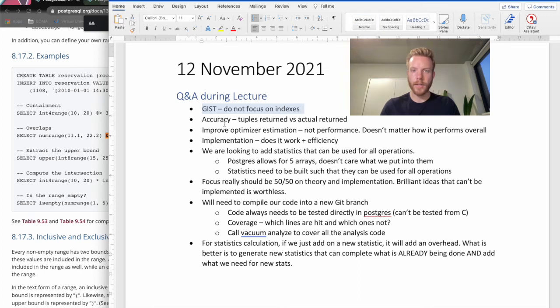The accuracy of the estimator is how many tuples were returned versus the actual returned. We are looking to improve the optimizer estimation, not the performance. We might have a little bit more of a load up front on estimating things, but this is where we talked about changing the existing statistics so that they can be reused, rather than just slapping on a different statistic.